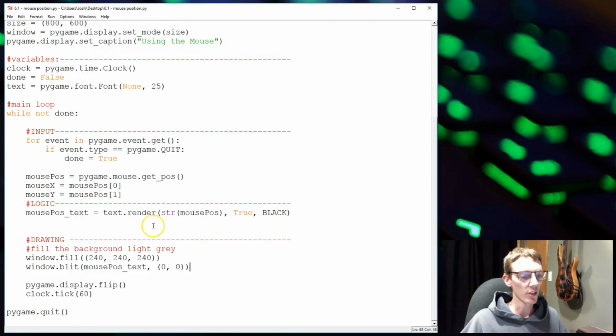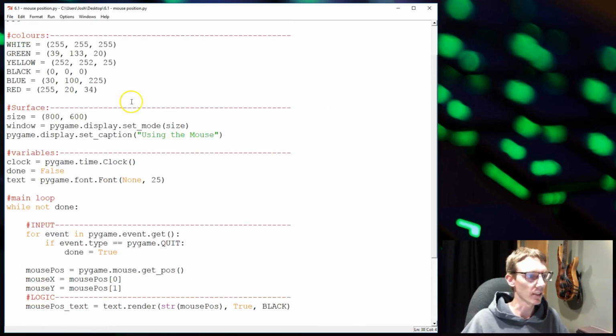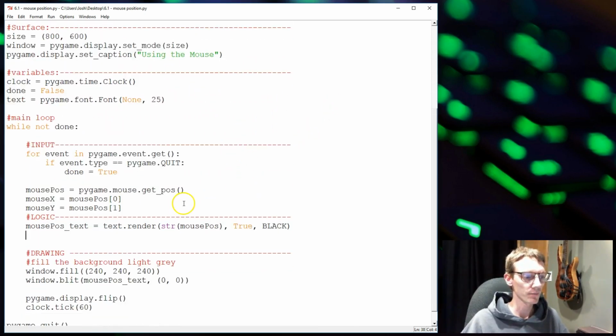One last thing so I can show you an example of how you could possibly use these variables. Let's say if our cursor is on the left side of our window, then we want the background to be red. And if it's on the right side of the window, then I want the background to be, oh, what colors do we have? Yellow, let's say. So I'm going to put that under logic. It could fall under logic or drawing. So this has to do with the window. I'm going to get rid of that one for a second.